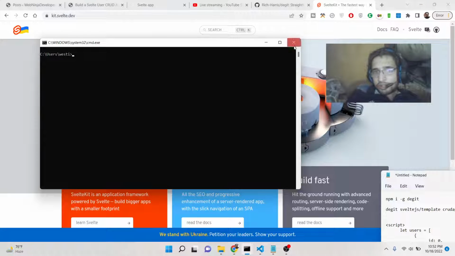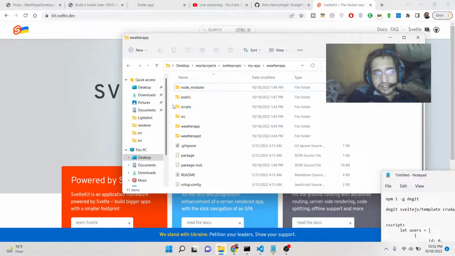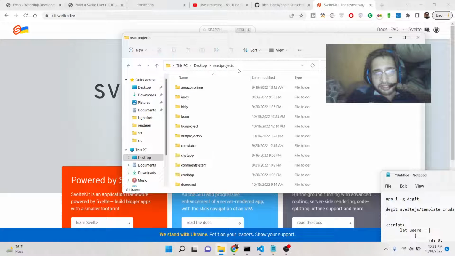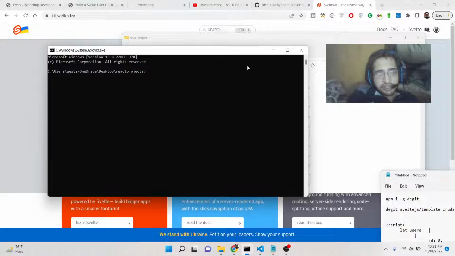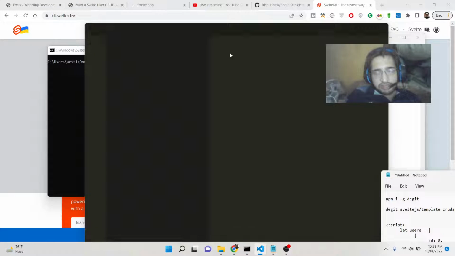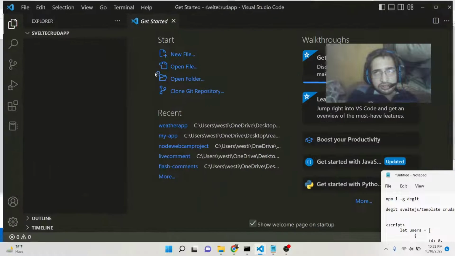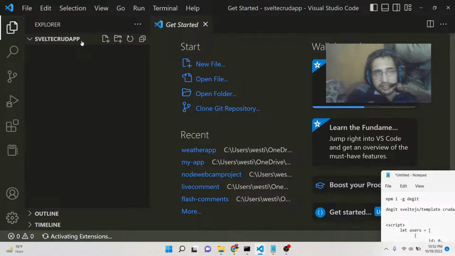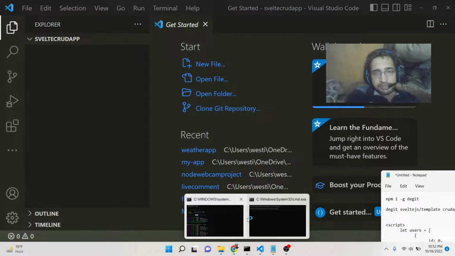So after doing this, guys, you need to open your project directory. I will go to my React projects directory here, and I will make a new app here, Svelte CRUD app. I will cd into this folder, and then I will open this inside the Visual Studio Code text editor. So right here, guys, we need to basically create a basic Svelte app.